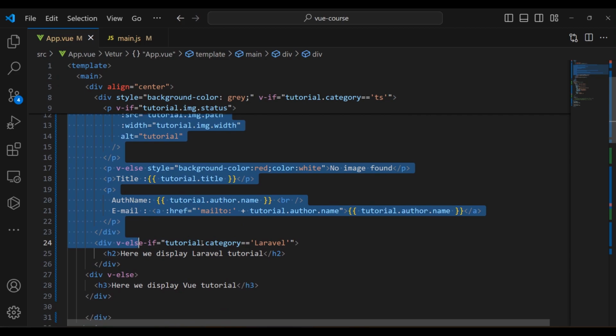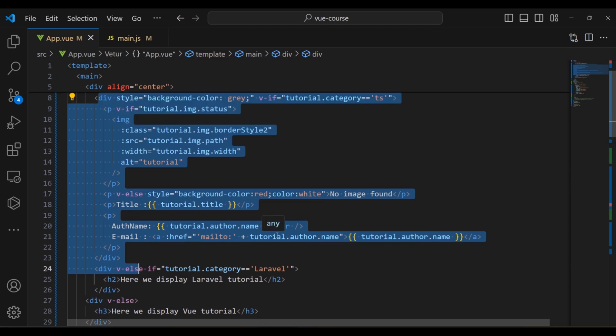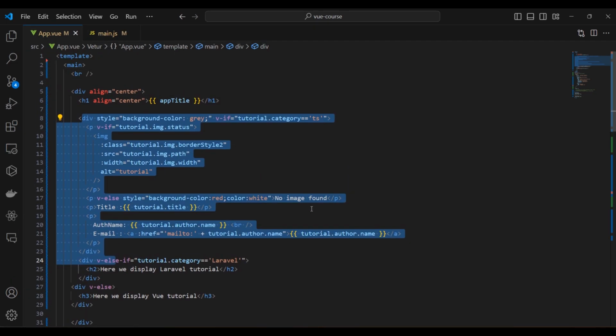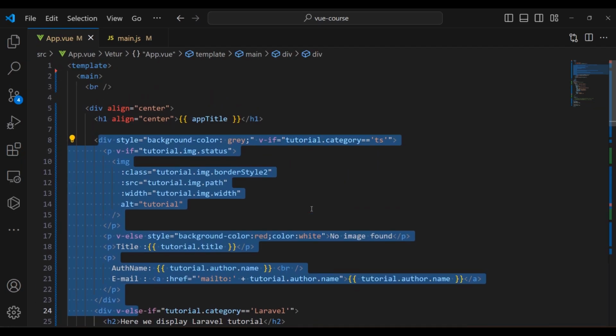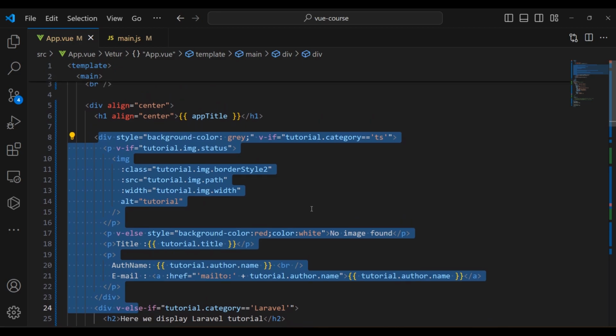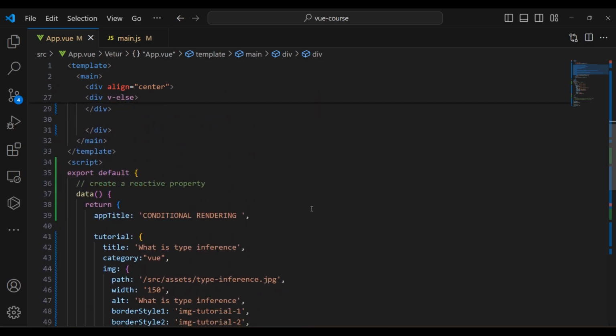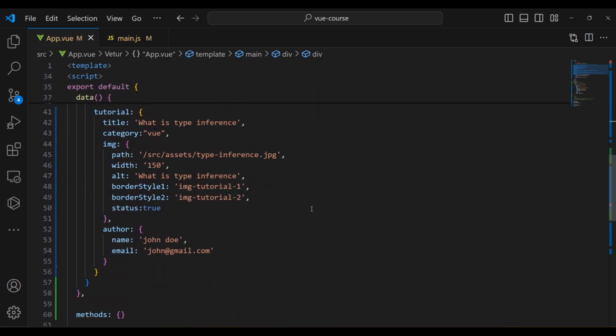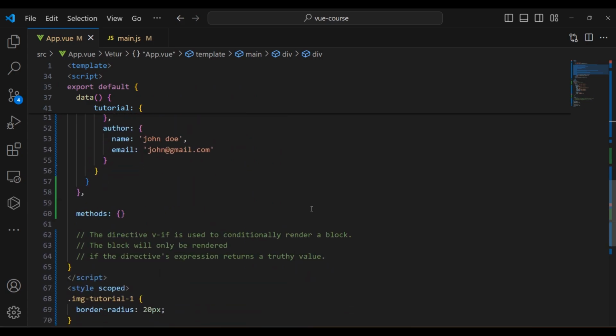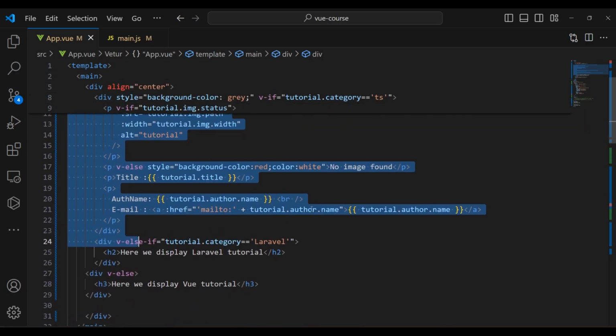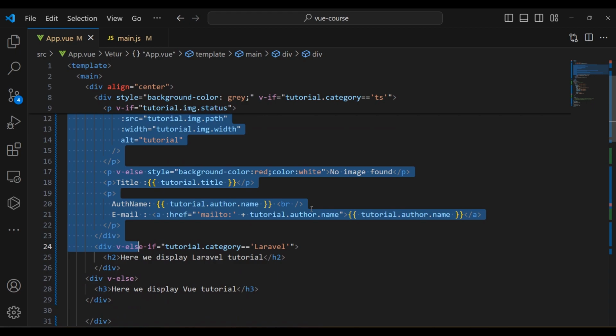Guys, try to practice. Let me zoom in a little bit. Let me zoom out a little bit. Let me show you the code. Try to practice, guys. You need to practice in order to understand. I'm gonna put this code in the GitHub repository. Okay, guys, I think you just saw the code. You can practice. Now we're gonna move to the v-show directive.